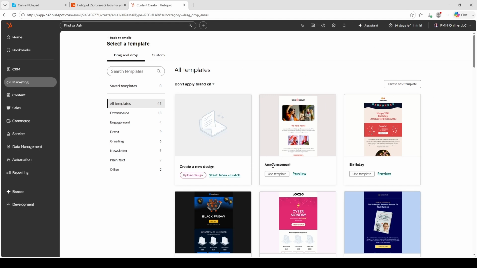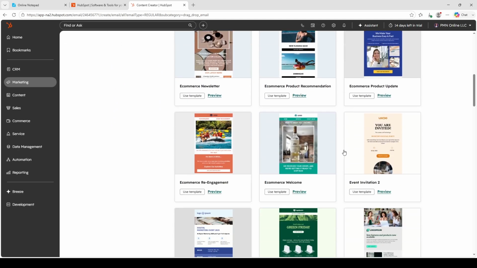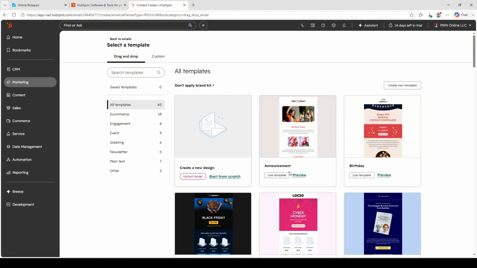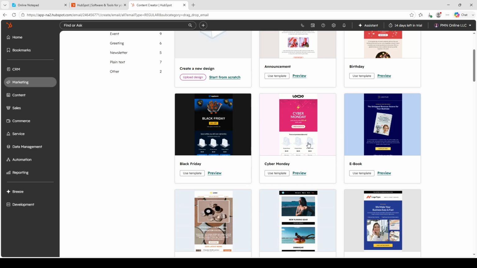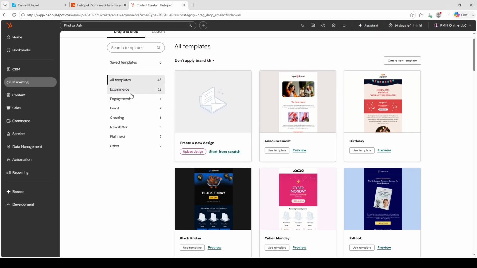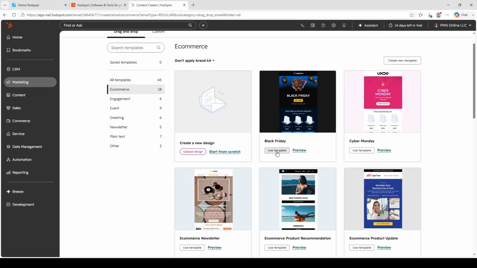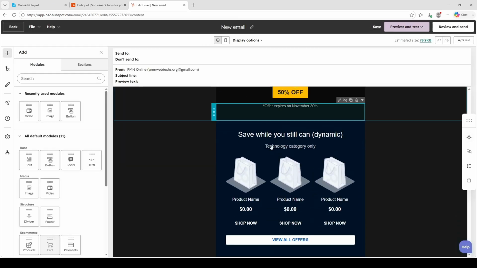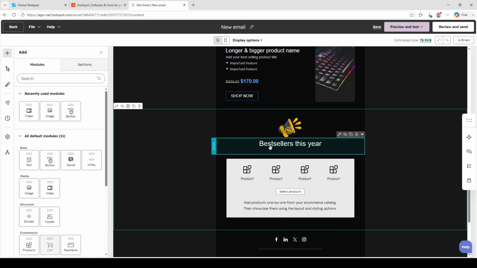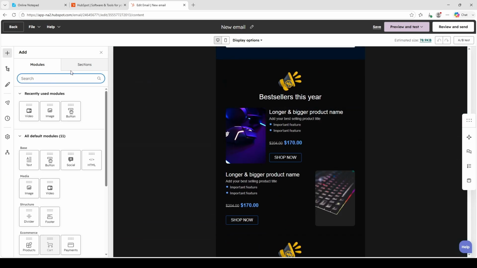After selecting this option, you'll be prompted to choose a template. You can skip the tour if you like and go straight to selecting a template. For our example, let's choose the e-commerce welcome template, which is great for showcasing images within your email. Once inside the email editor, you'll see a variety of elements you can add to your email. Look for the option to add an image and drag this element into your email layout.